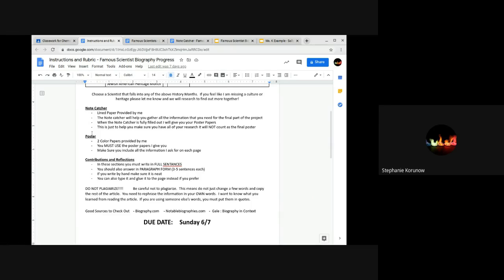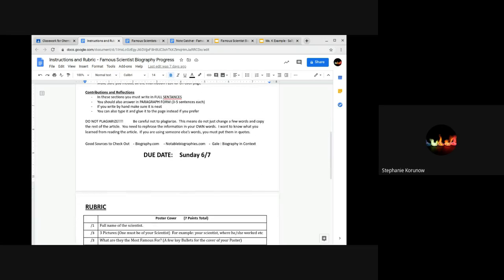Now, for the poster, it's not a poster anymore, it's a PowerPoint, and you'll see an attachment for that. I want it to be colorful. I want it to be accurate. Spelling should be good. It should be neat. It should be creative.